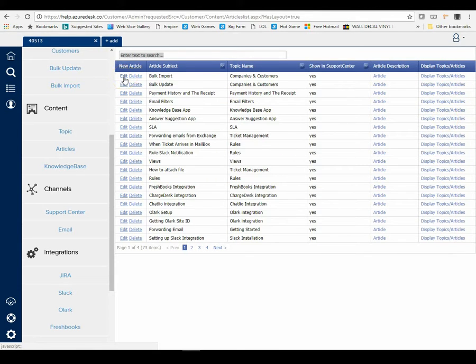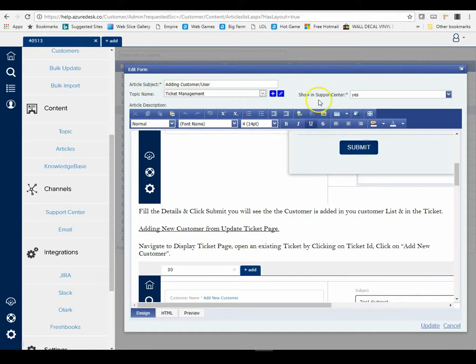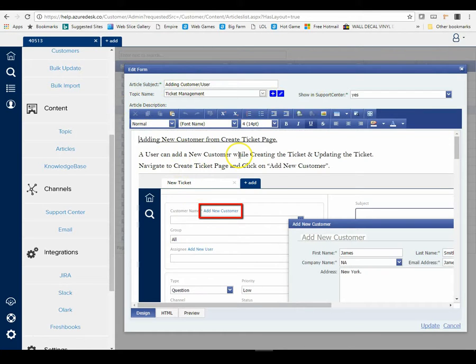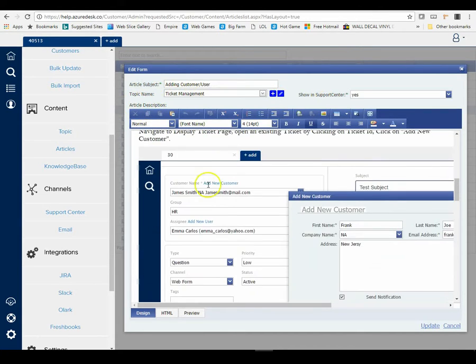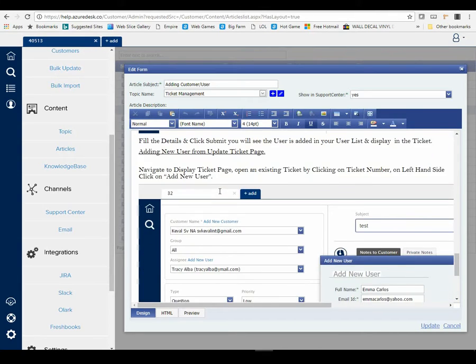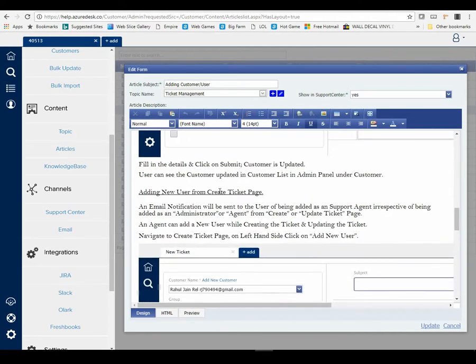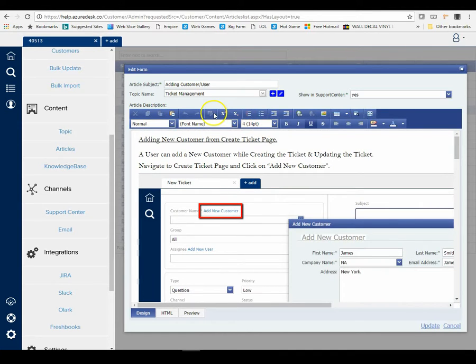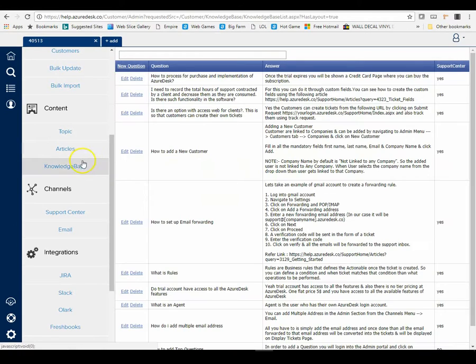Now, if we want to edit an article, we hit on the edit link, and the edit form will appear. In here, you can change the article description by adding or cutting text, inserting new images, or changing the overall look and feel of the article. As you see, we provide more than a few tools to customize the text and create a rich document for your customers. The next entry is the knowledge base.